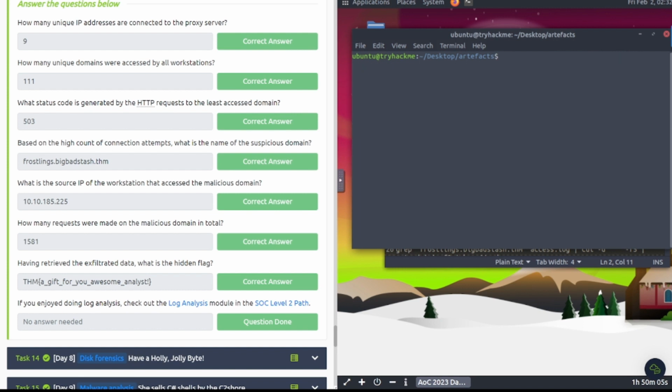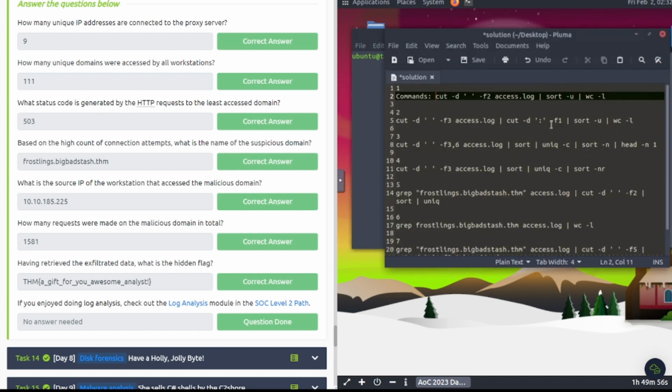It says how many unique domains are or were accessed by all workstations. Now I already have everything here. I can just copy and paste it out. Basically, you're going to do the same thing. You're going to use cut. The delimiter is going to be the space, right? And then the position is going to be number 3 inside the access log. And then another delimiter you can add in here is going to be the colon. And then the position is going to be 1. You're going to sort by unique again. You're going to get the lines so it can automatically count it for you. So you're going to get 111 as soon as you type this in here.